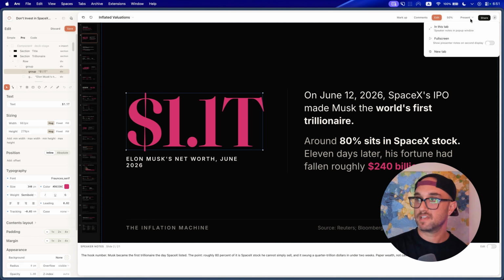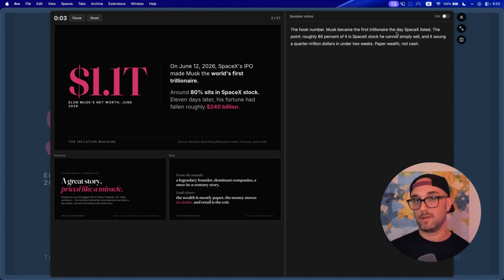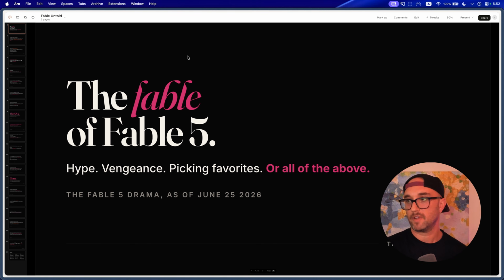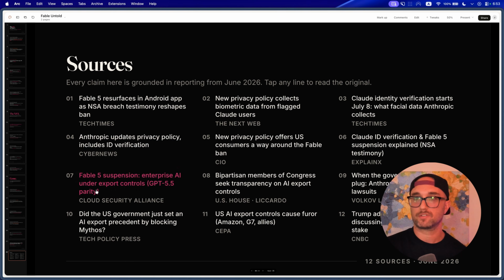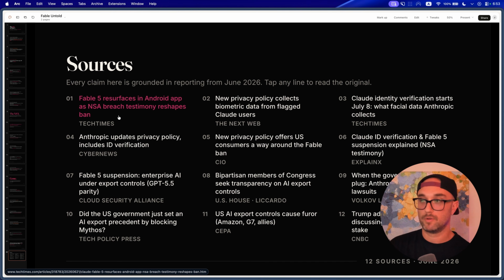Once you press present, you have this new option in this tab. And what's really cool is just like in PowerPoint, it shows you your present slide, your previous slide, the next slide, and also your speaker notes. Here's another one I created about Fable 5. Again, all the sources on the bottom, and just like in school, I have it put all the sources at the end as well. So you can click through and see the actual numbers.